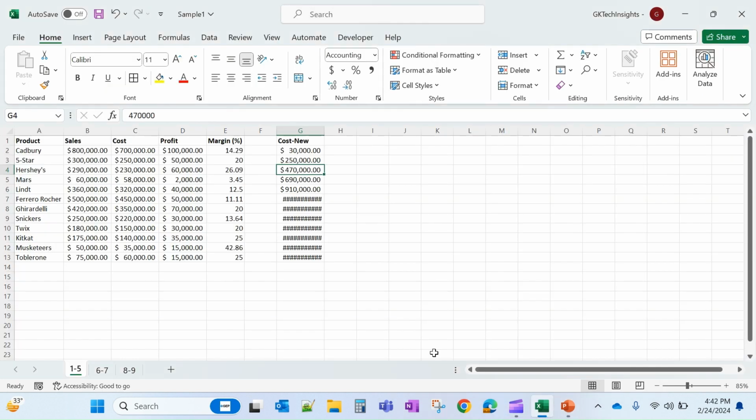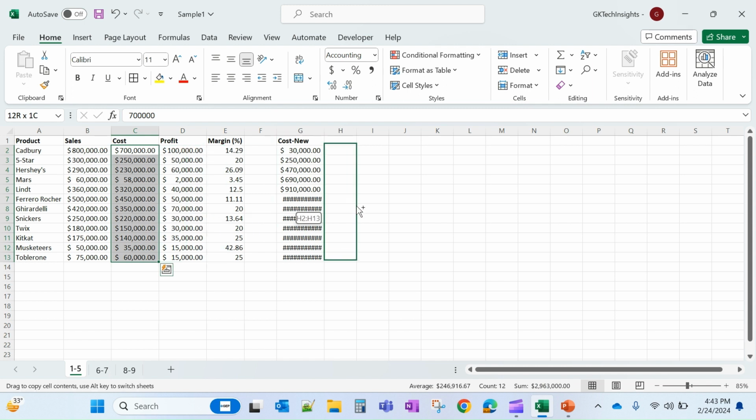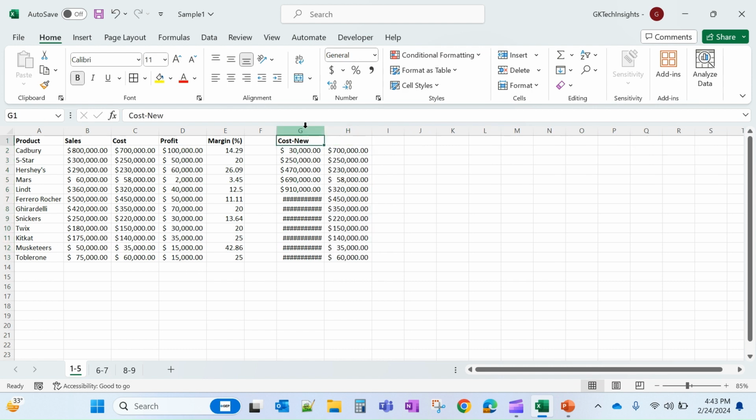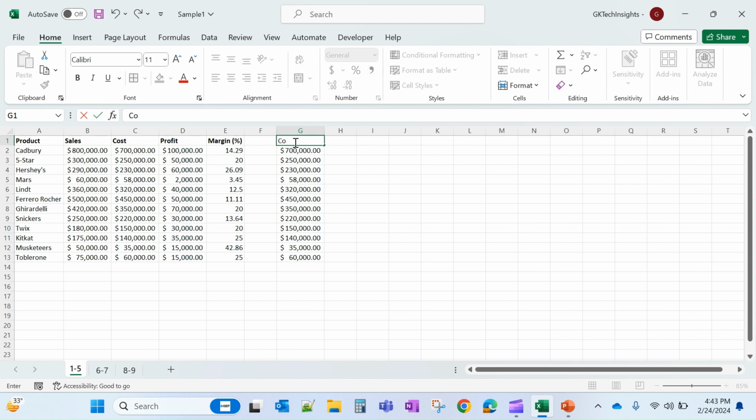Everyone knows how to do the copy paste option using Ctrl+C and Ctrl+V, but there's an alternate method or alternate shortcut which you can apply here. So you can select this column, press the Ctrl key, you will see a cursor here, then just drag it and drop it here. It's as simple as that, right? We can give a name here, cost value.